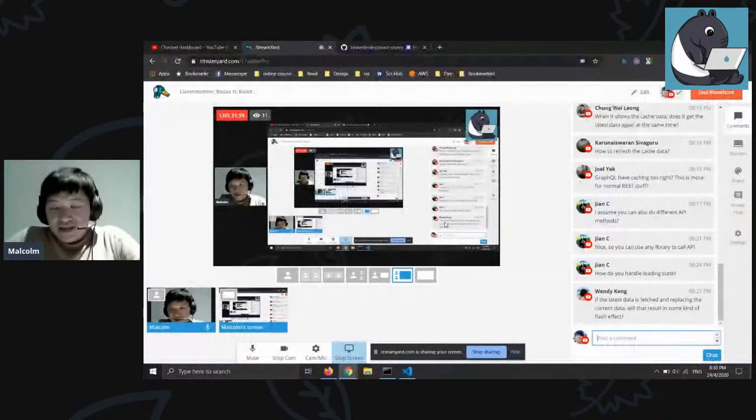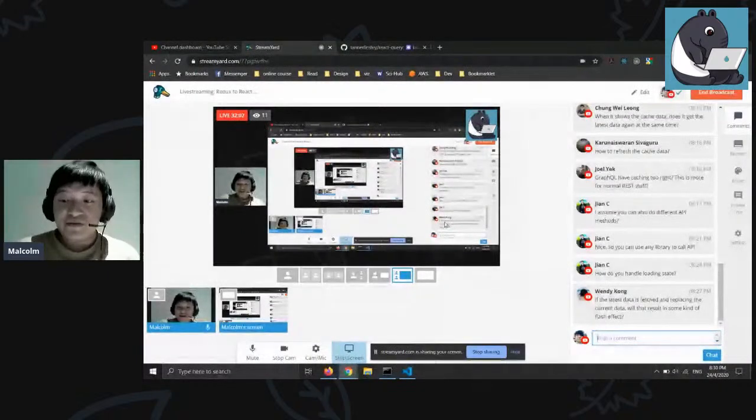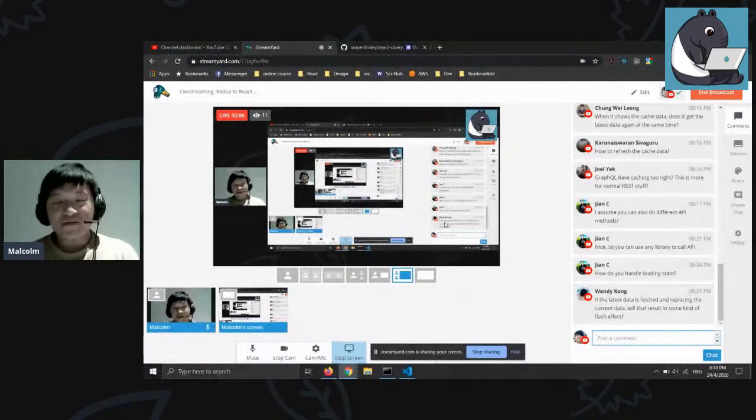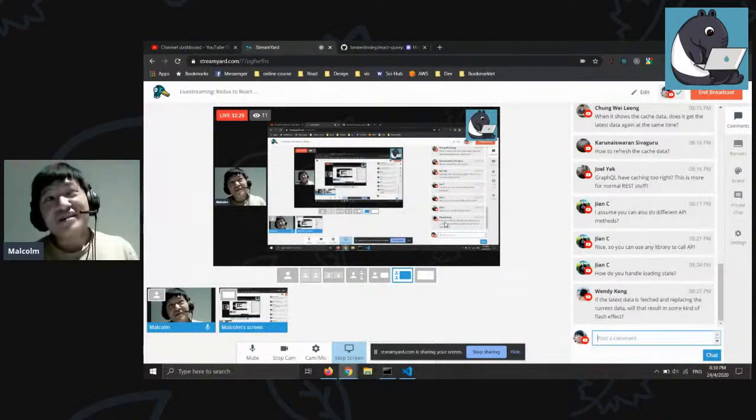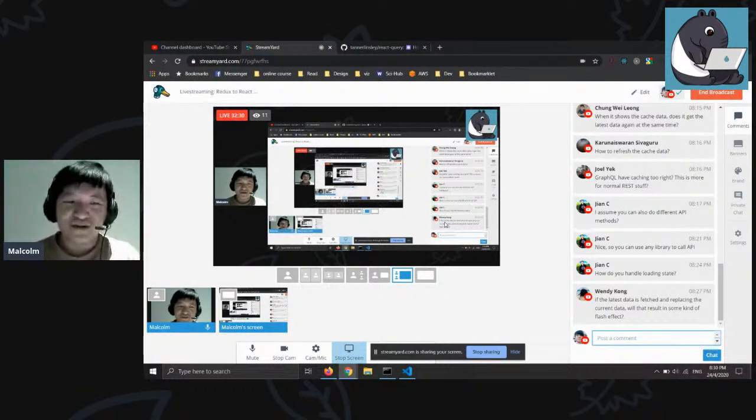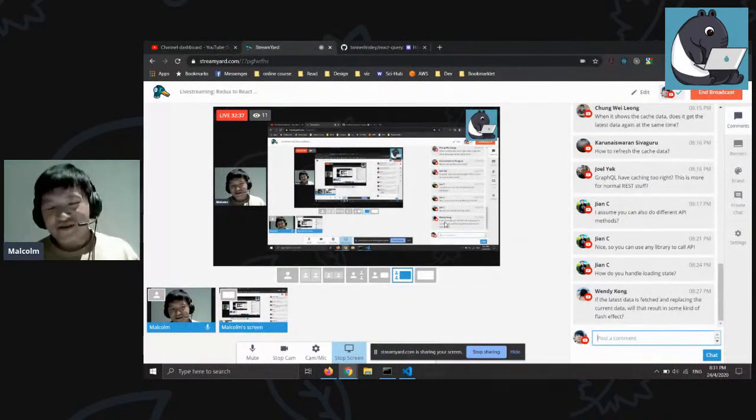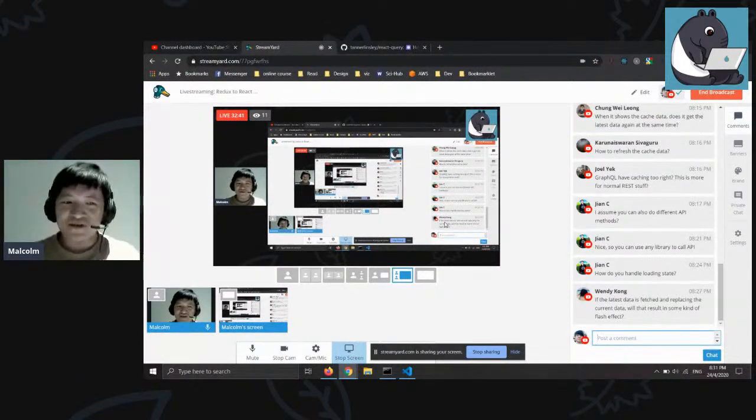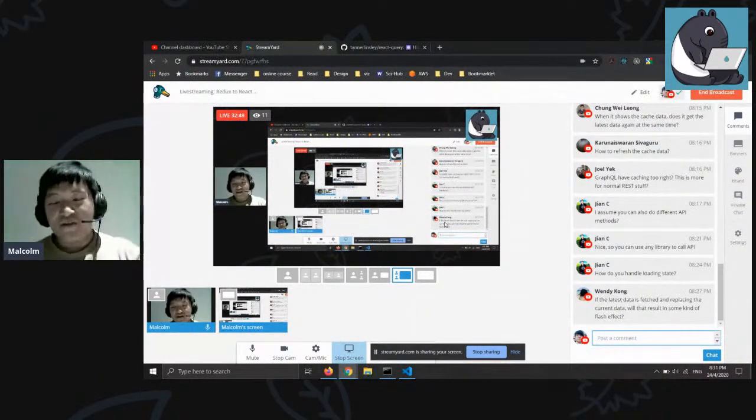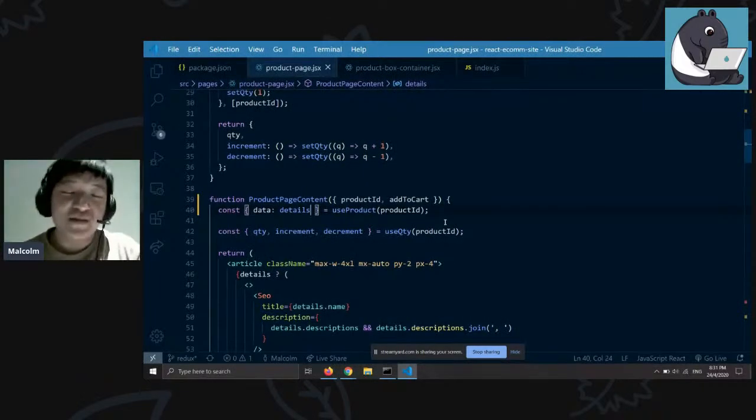Then the next question is, if the latest data is fetched and replacing the current data, will it result in some kind of flash effect? So the answer for that is yes, but this is a very common pattern in many applications today. You show the cached data, and then after that you replace it. So far, the only way for us to prevent that is to wait for concurrent React, because concurrent React has the feature where you go to the next page, make an API call, and wait for the API call to come back first before you navigate to that page. Then you have a very good user experience where you don't have a flash of content. But in the meantime, this is the best we can do already.